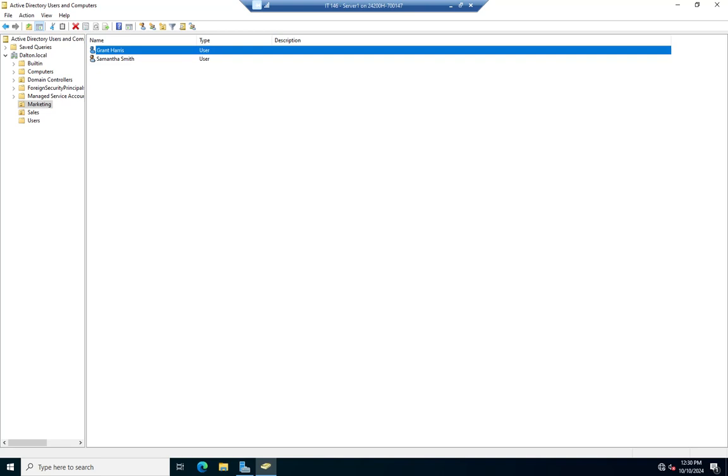Okay, now that we've created an OU and we've created a user or two, let's talk about managing groups. The reason we use groups is because it becomes much easier to manage permissions for users if we group them together rather than doing them individually. It makes our life way, way easier. So, let's talk about how we're going to create a group.